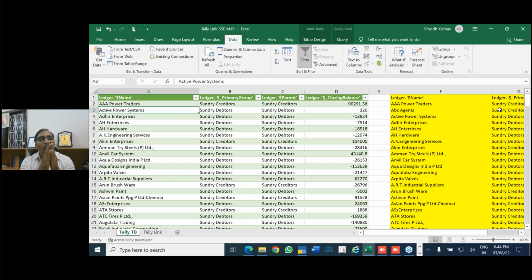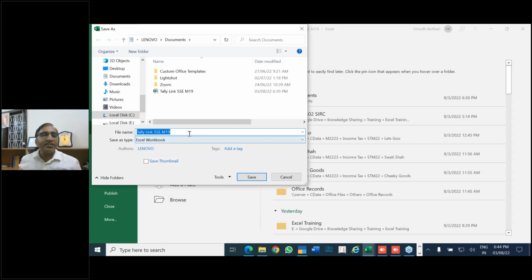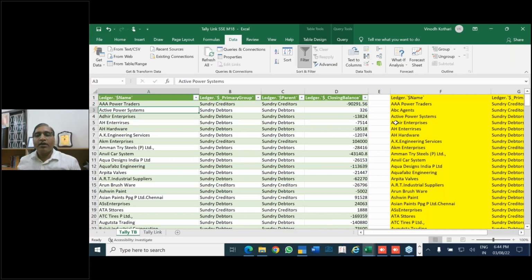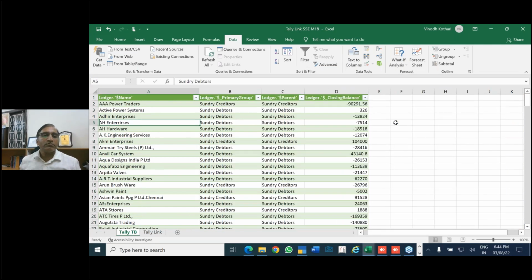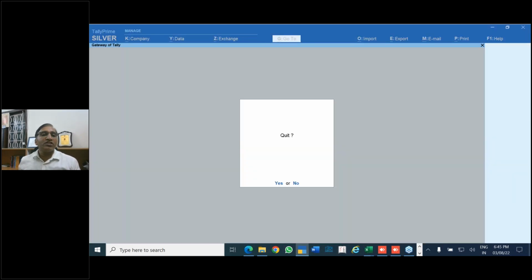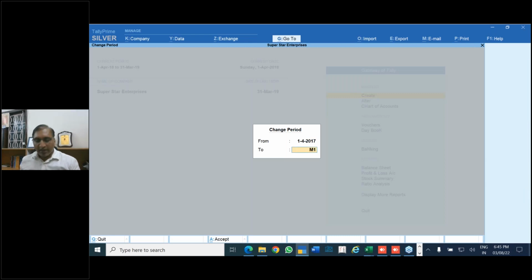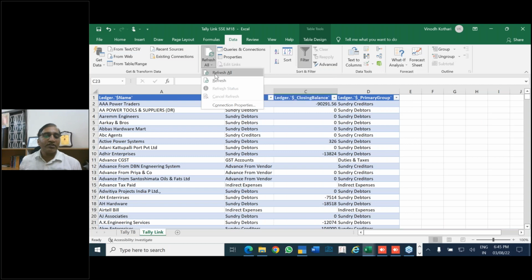Now next time you want to do this for some other company, then how to do it? Already I have saved this one file. I want to do it for another year. Just save as, browse, and then change the name to say M18. I want to create a Tally link. Save. I'll delete this because this is not going to be part of this. Go to the company, go to change the financial year, A17, M18, then go to data, refresh all. So now the year is changed.